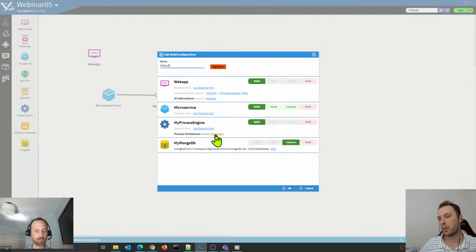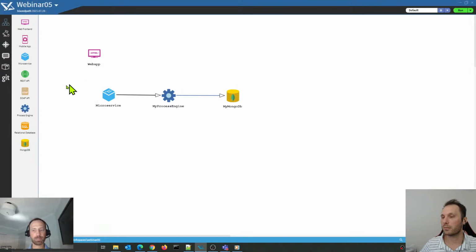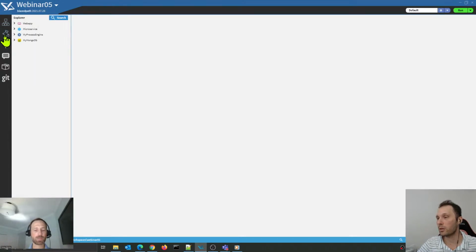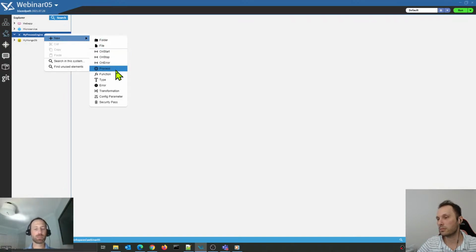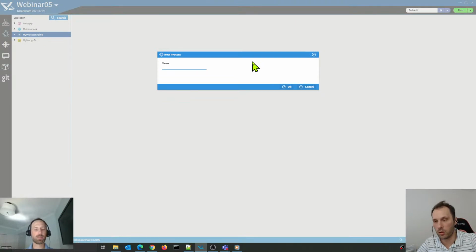Let's do a couple of examples first, just in memory, so you can see the different outputs that we have with memory and directly connected to the environment. So I'm going to create a process in this process engine. I'm going to then create calls from this microservice and start the process and see the output. So going to the Explorer, to the process engine, right click, new process. And I'm going to call this one-step process.